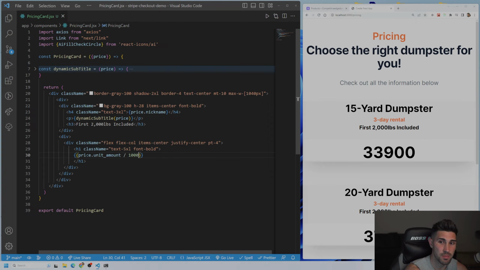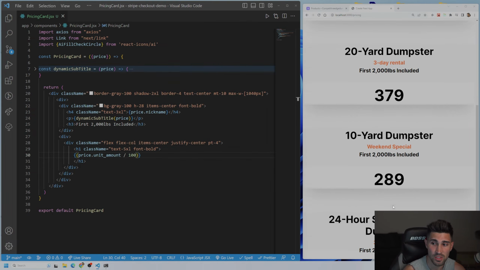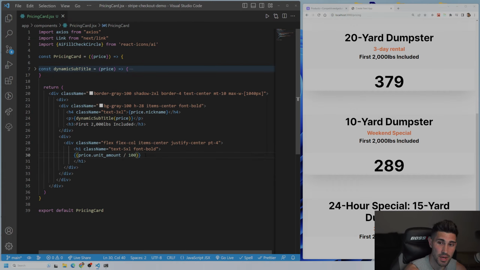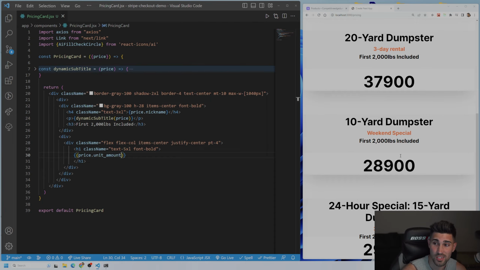And then we're going to divide it by 100, because if you look at it, you need to divide it by 100 to actually get the right number. As you can see, it says 339, 379, 289, and 299. That is in USD. If you don't divide by 100, it's going to look like it's 28,000, 37,000. So it needs to be divided by 100 to actually give you the right number.